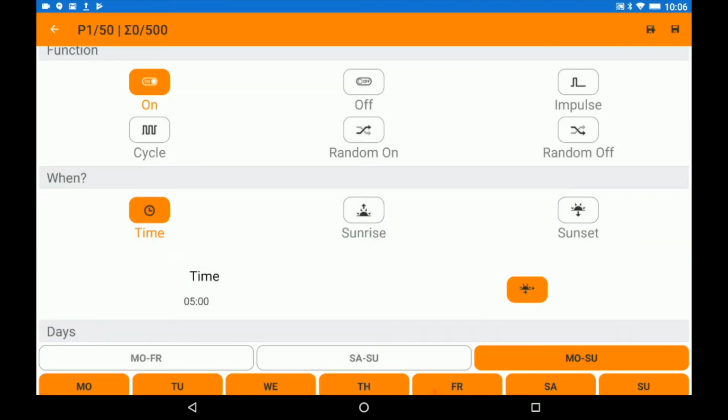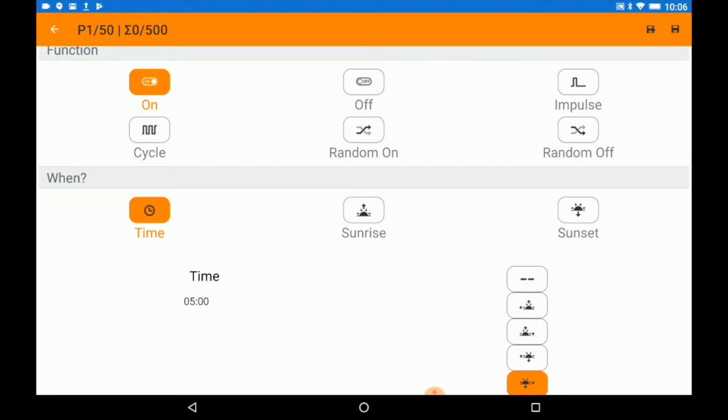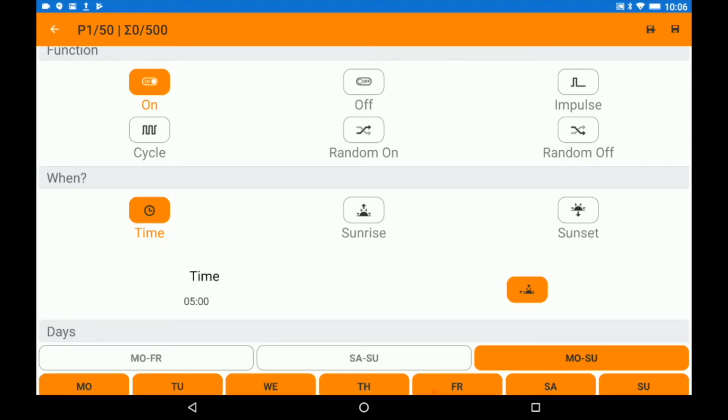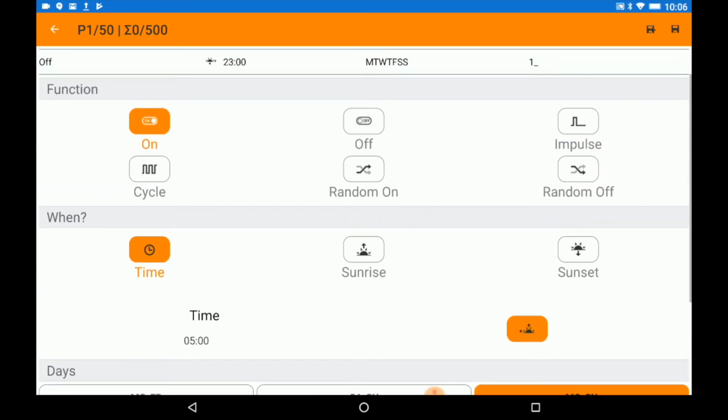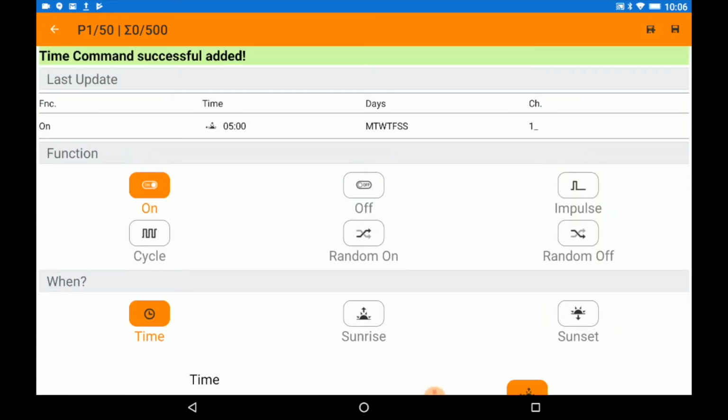And now we need to change that astro function. We change that to before sunrise. Okay, so we select that very first one, which is before sunrise. Again, we check everything else to make sure everything else is the way we had it before, and then we hit save. Okay, last command successfully added.